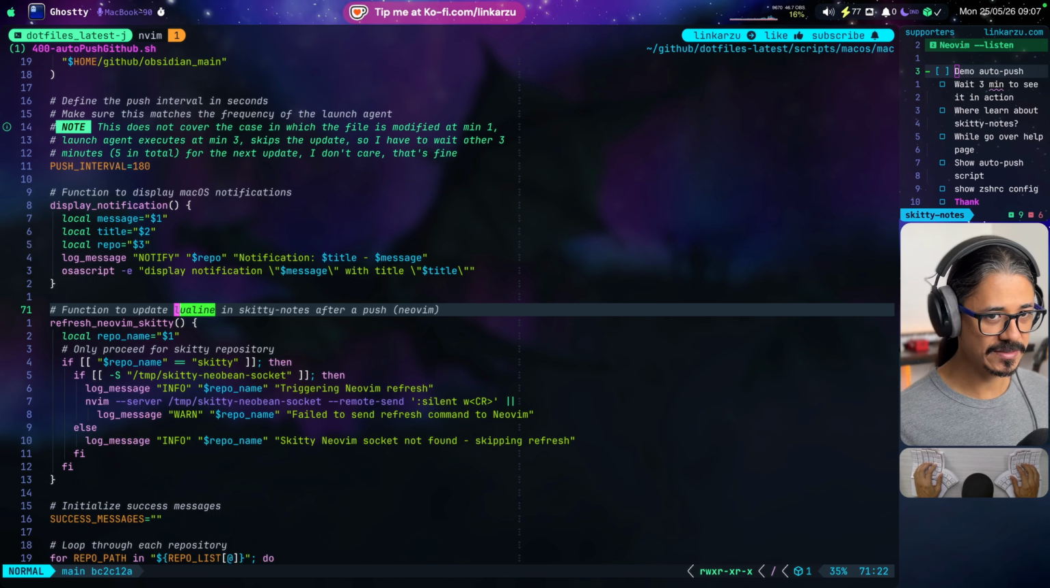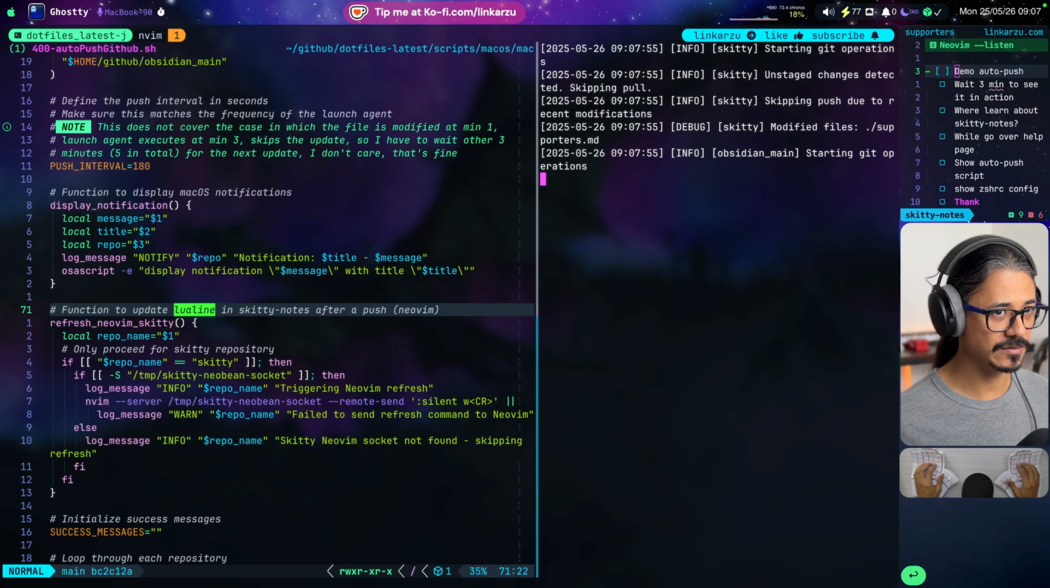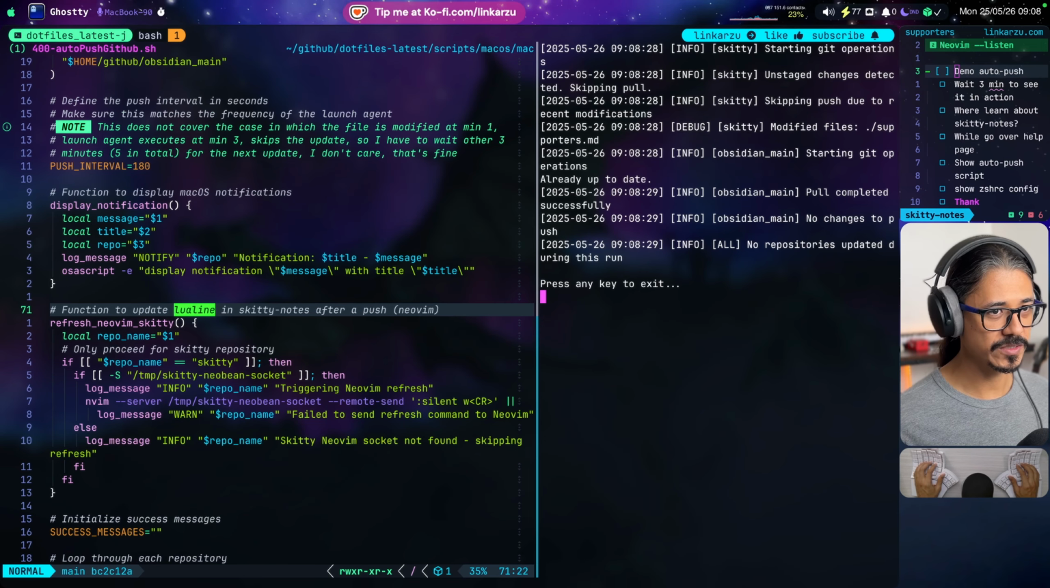So let's see what happens if I execute this script. You're going to notice what happens on the right-hand side. I have the schemap leader CB to execute the file that I'm currently on. So I'm just going to hit enter here. Notice that the push was not executed. Why? Because I have a safety mechanism. Notice that it says here, skipping push to the recent modifications.